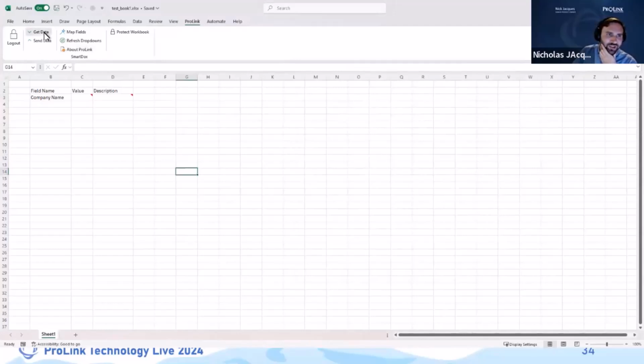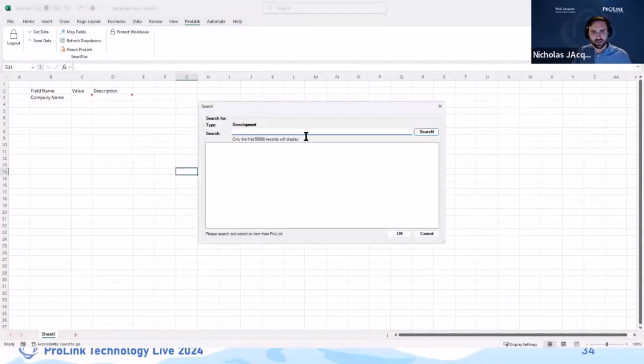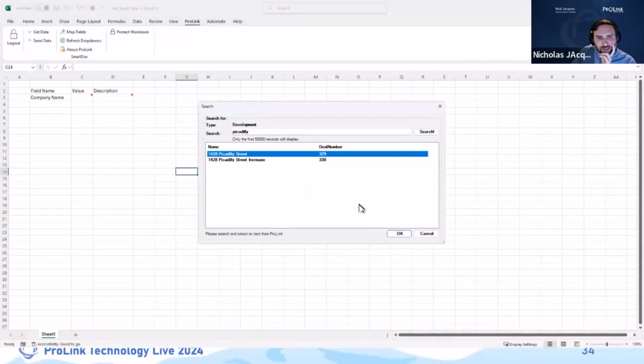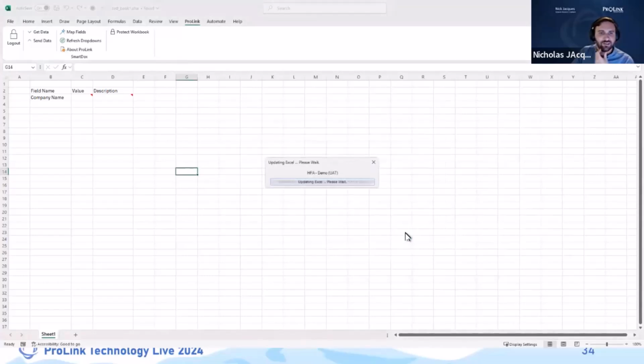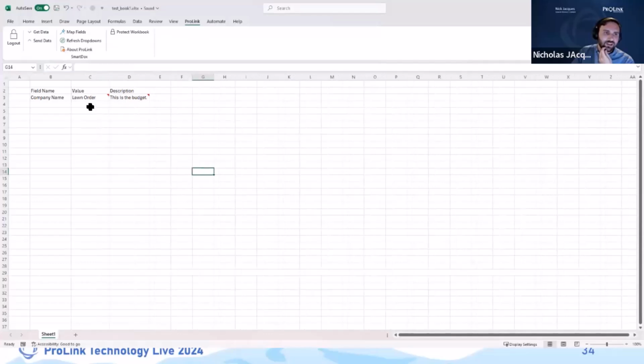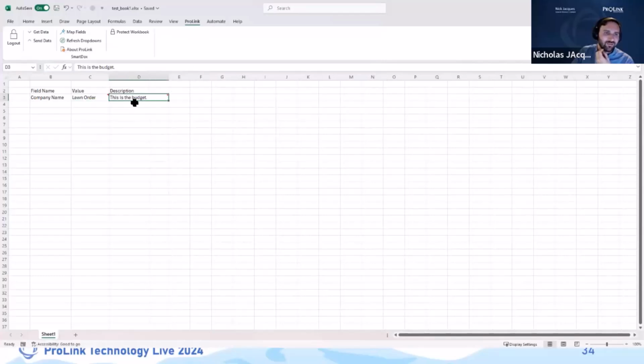So now that we have those two mapped fields, I'm going to close this and we'll see if we can do a get. I'll have to select a development type first. I believe the one I had edited was called 1428 Piccadilly Street. And there we go. So we got Law and Order as the company name. We see the description here, which I wrote the wrong thing, but that's okay.